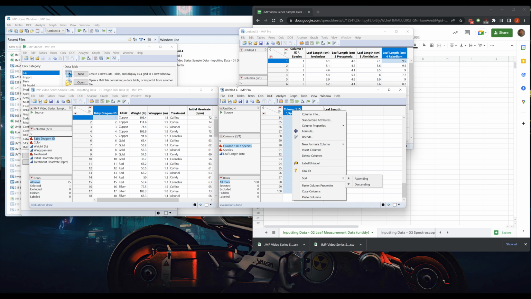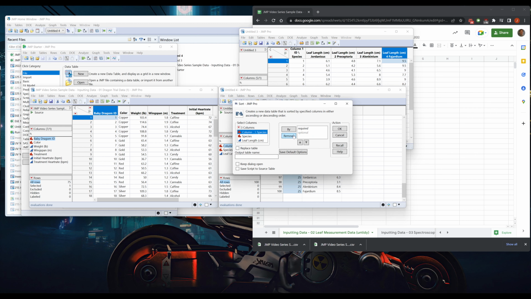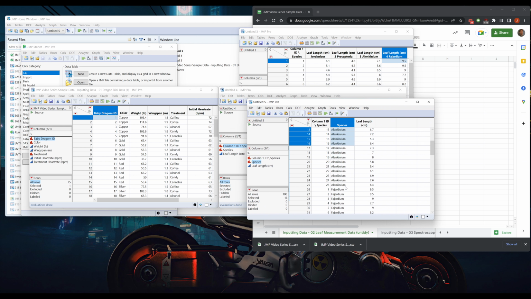Oh, here it is. Sort ascending, descending. You can do it here too. I think if you do it here, you can do multiple sorts. So like if I wanted to sort by, say, species and then column ID, it'll do that. So I have all 25 alloncinium, and then it'll do all 25 fajardium in that order.